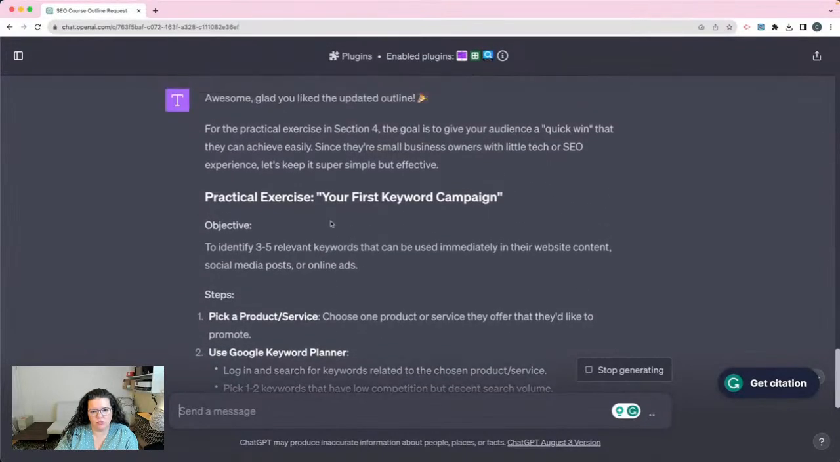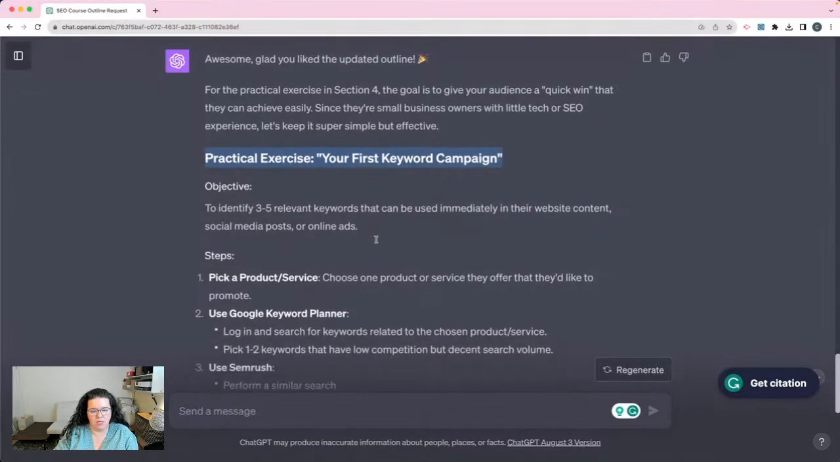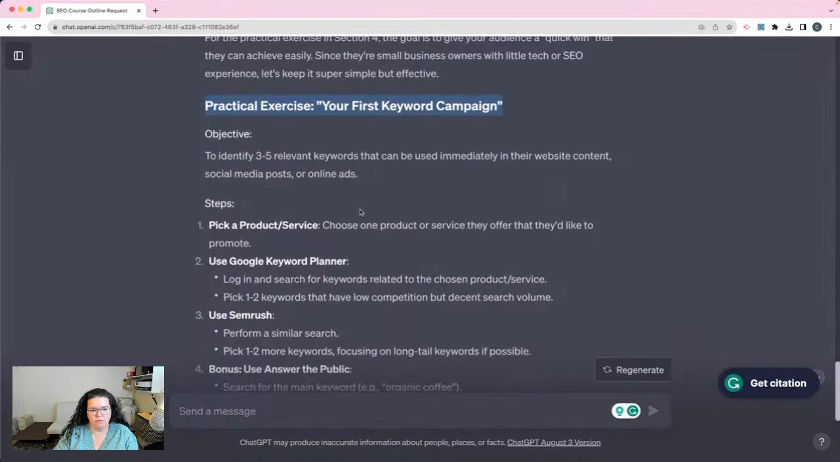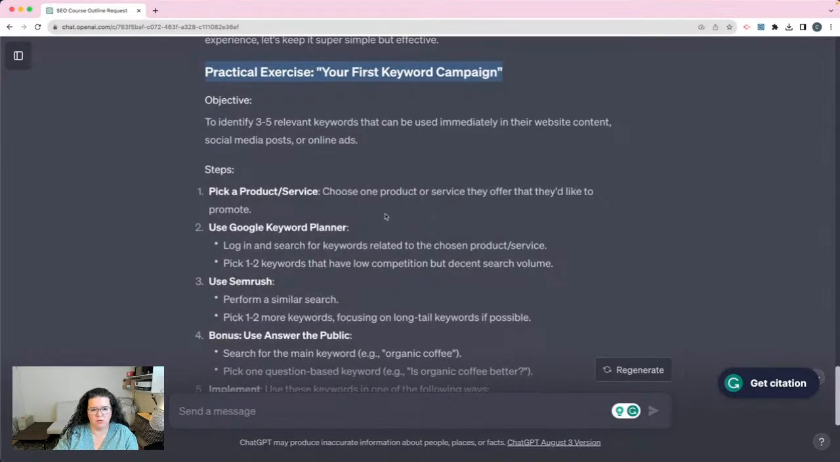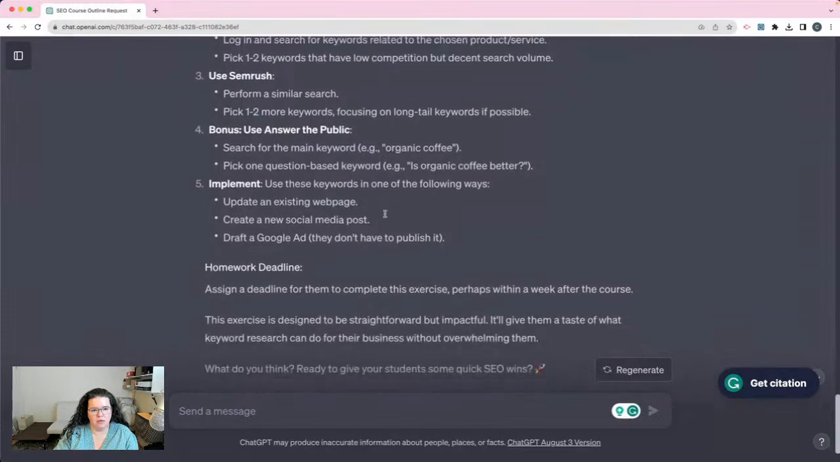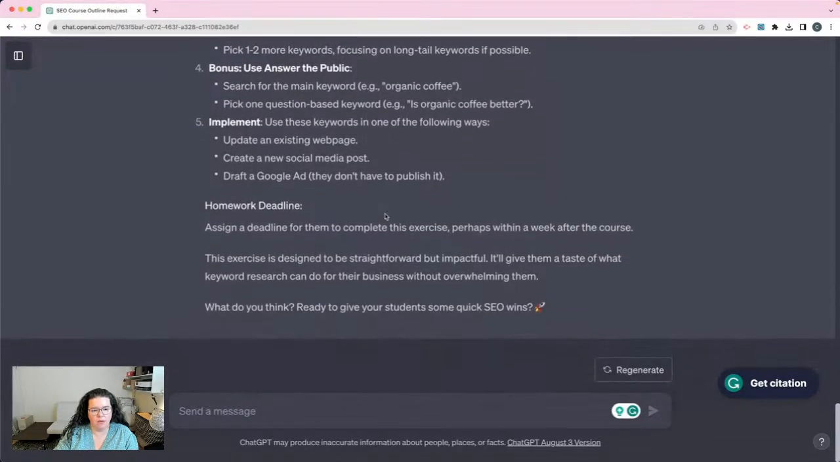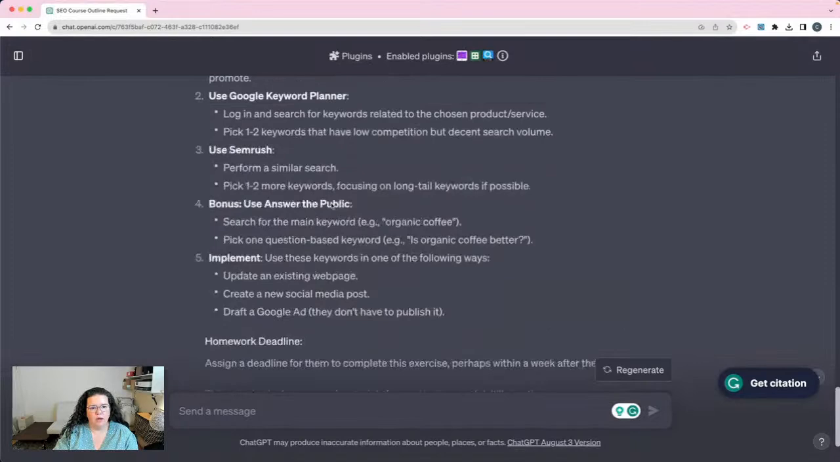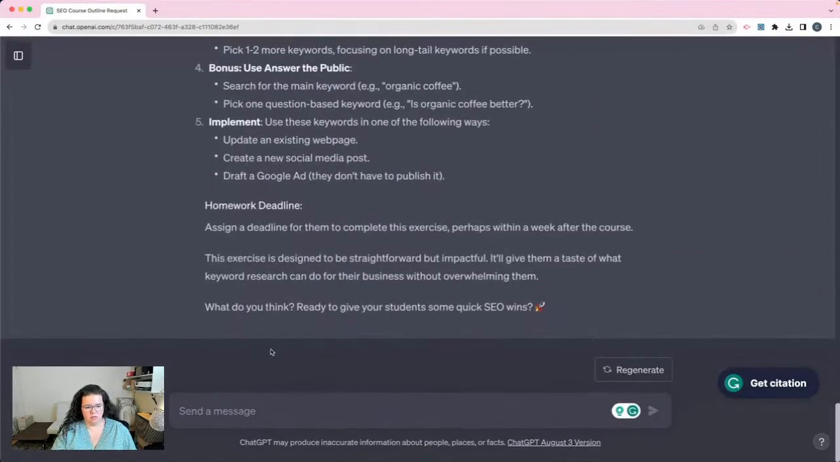Okay, so practical exercise. So it's actually giving me the practical exercise. It's giving me my objective, my steps, pick a product or service. Okay, this is pretty good. This actually looks really good. All right. So I'm going to tell it, this looks great so far.